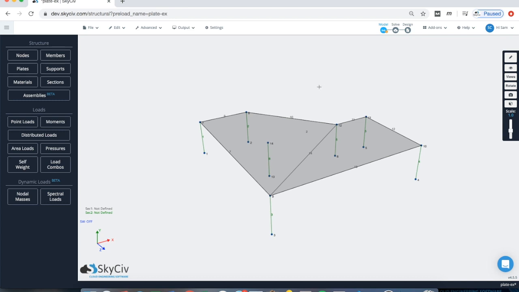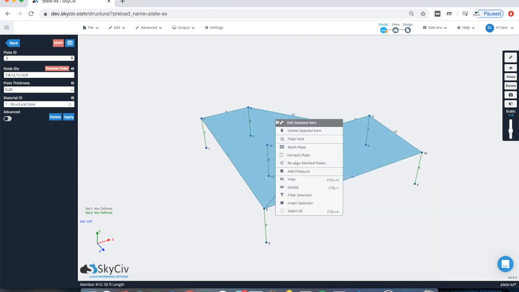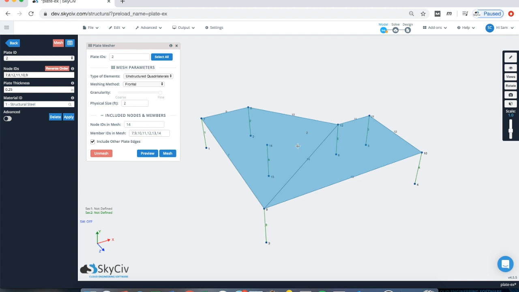So I'm starting out with a simple concrete plate here. It's a 6-node element, so there's a perimeter marked out by the 6 nodes. And to mesh that plate, I'm just going to right click and hit mesh plate. And you can see my mesher has popped up here. If I've got more plates in my model, I can hit select all or comma separate the plates that I'd like to include. But in this example, we've just got a single plate, which is plate ID 2, so I'm just going to leave that as 2.